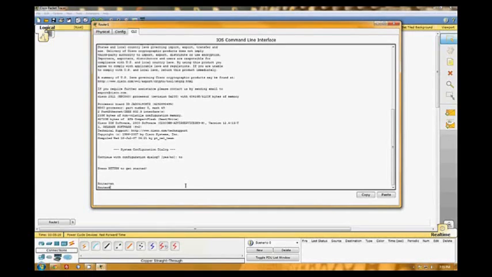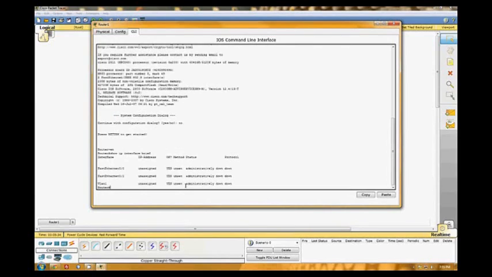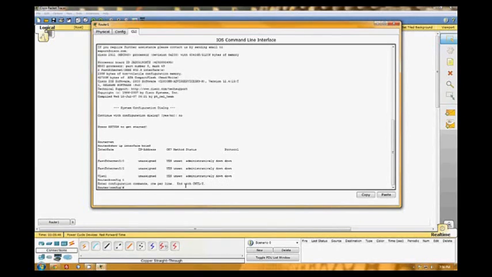So if you want to get a brief idea about how it's connected right now, I want to do a show ip interface brief, and as you can see here, everything is down and administratively down. So you want to configure this. So for the first network, I want to give it an IP address. So we want to do a config t, which is configure terminal.